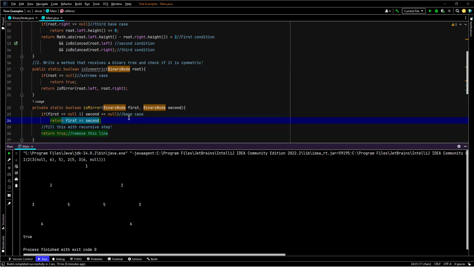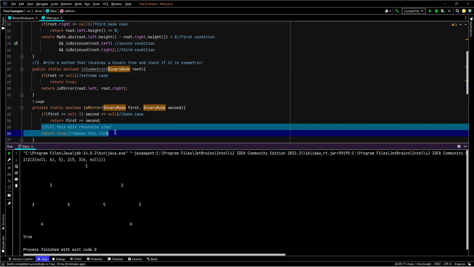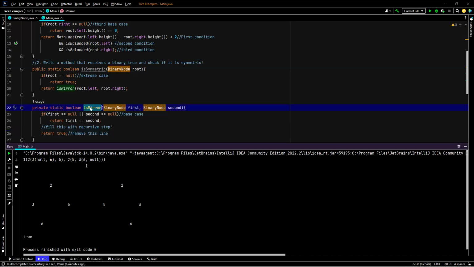If the base case is not true, then you've got to take care of the recursive step. I leave this empty because I want you to think about it. I have solved a similar recursive problem for the isBalanced example, but now just use a similar idea. Just remember, you must call isMirror. And just to give you a little bit more help, you need to call isMirror twice.